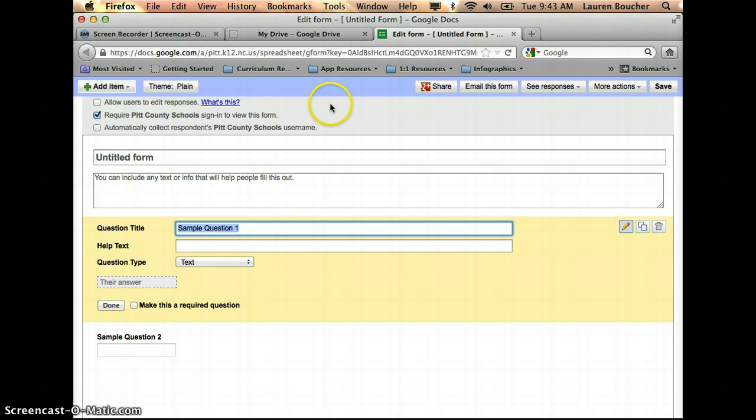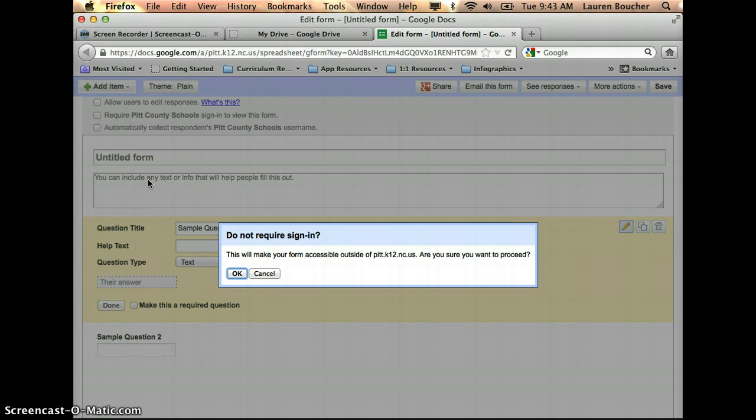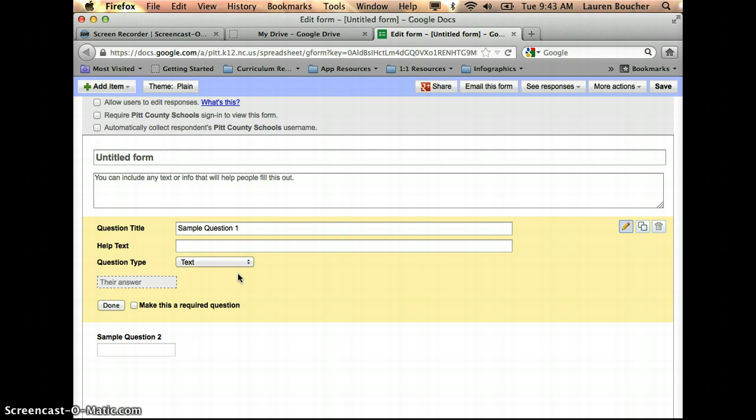Up at the top there's a small gray box that will automatically be set to require Pitt County Schools employees or students to sign in to be able to view this form. If this is an assessment that you're going to just give to your students, this is okay. But if this is a survey that you're going to be delivering to parents, you would want to uncheck this box because they're not going to have a Pitt County Schools sign-in. And then you'll just get a little notice that this will make your form accessible outside of Pitt County. Are you sure? Click OK.